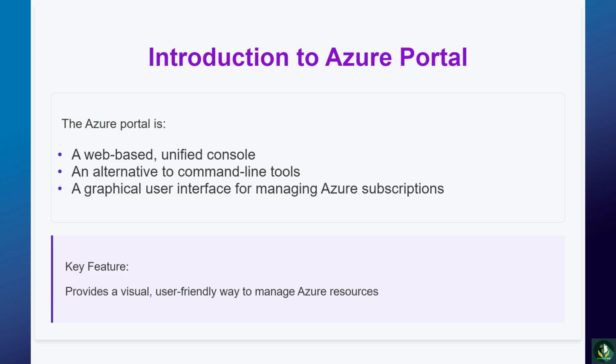One of the key advantages of the Azure portal is that it serves as an alternative to command line tools. While command line interfaces like Azure PowerShell and Azure CLI offer powerful scripting and automation capabilities, they can be intimidating for users who are more comfortable with graphical interfaces. The Azure portal bridges this gap by providing a visual way to perform tasks that would otherwise require command line expertise. The portal's graphical user interface for managing Azure subscriptions is designed with user experience in mind.